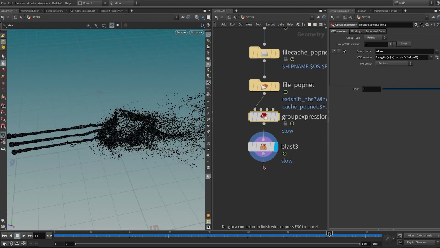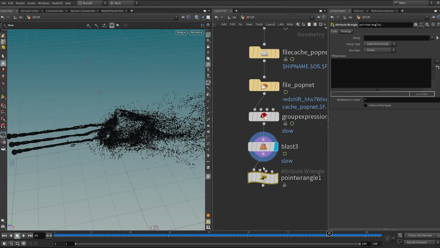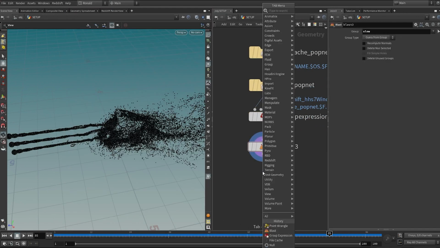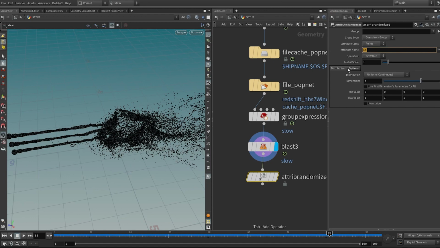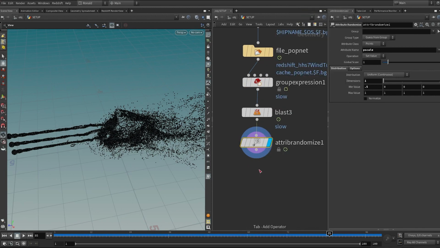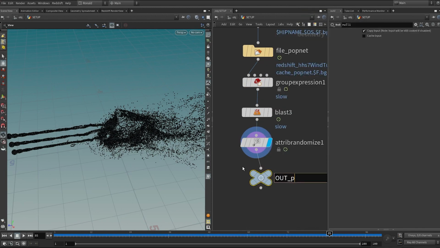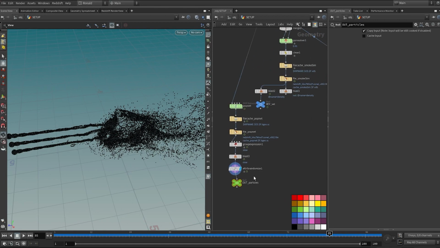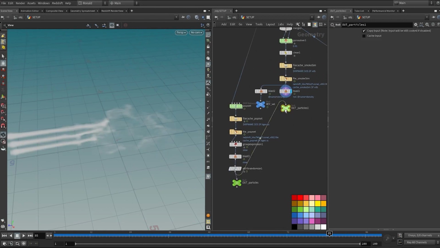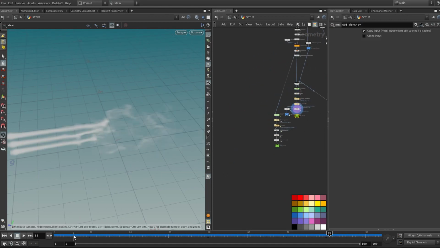Next, I'm just going to drop down a point wrangle to randomize an attribute, randomize the p-scale of the particles. It's a 1 dimension and just 0.5 to 1 will do. And I'm just going to drop down a null node and call it out particles and color it green. And for our density field, I'm just going to call it out density, and we're ready to render.